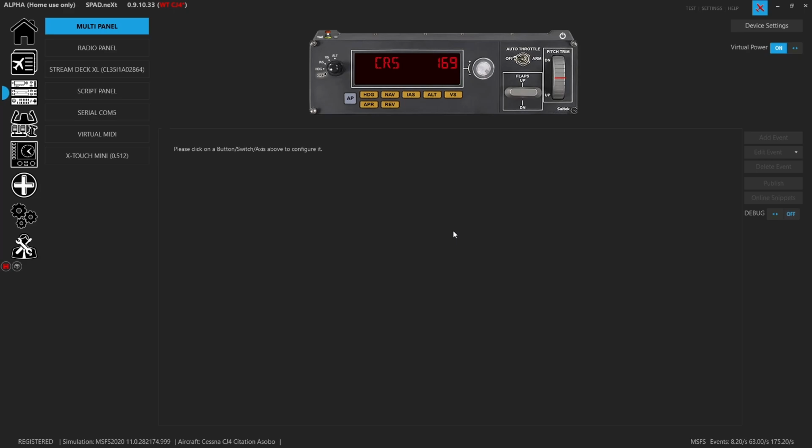Well, there you have it. That's the basics for pulling down a panel for any plane, but then a little more in depth on how to use it with the working title CJ4.